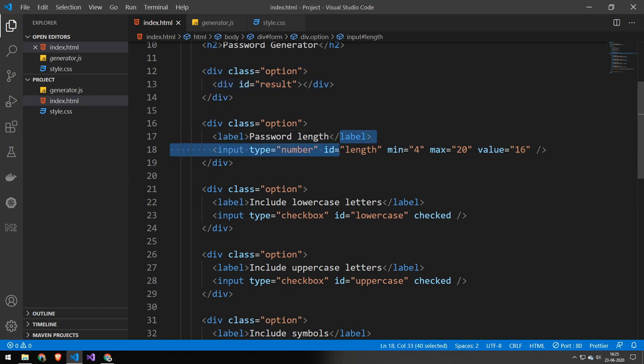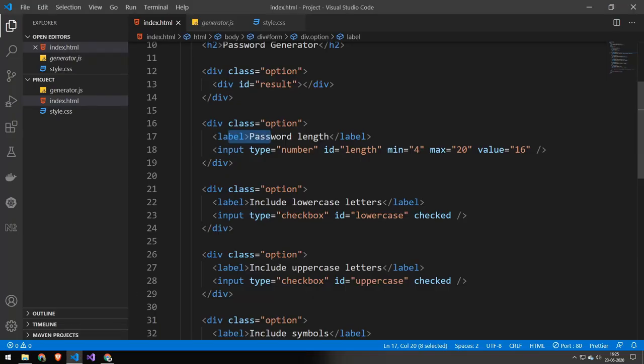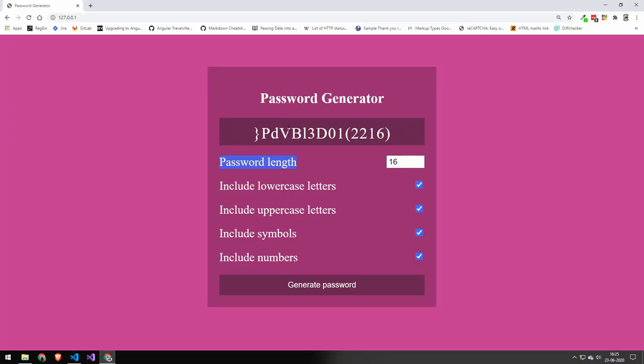But here we have the password length, which is a label. So this is the label for the password, and this is the input. Here I'm setting some default properties, and I'm also setting some limits. So a minimum of 4 and a maximum of 20. And that's because if we go higher, this will actually overflow.